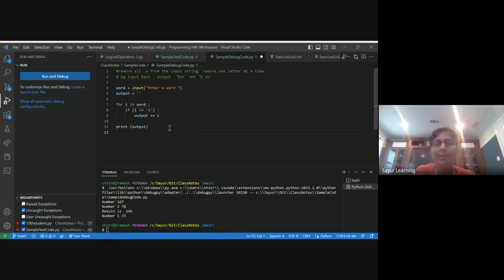What are we doing? Can somebody explain? Explain this, Rahul. Explain what's going on in this code.